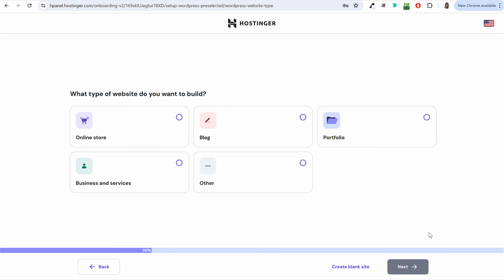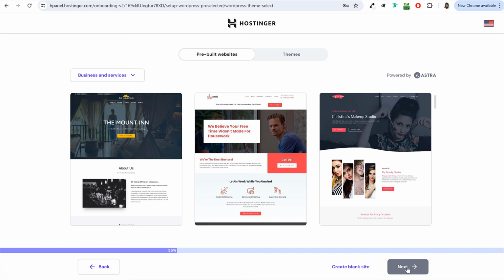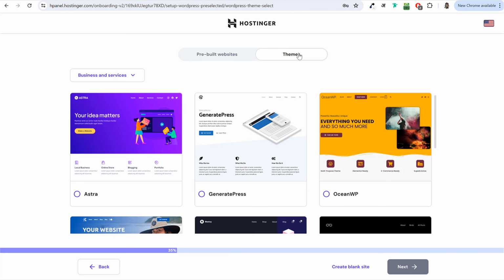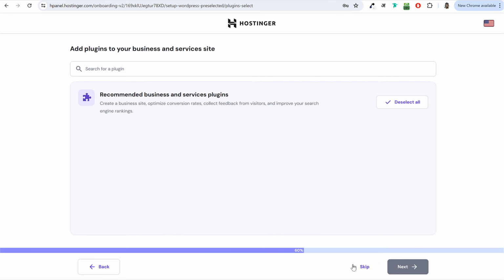Then they will ask what type of website you want to create: online store, blog, portfolio, business and services, or other. Whatever option you want, you can select that from here, and again simply click on this next button at the bottom right corner. Then they will give you some pre-built websites and themes. We don't need this, so we'll skip it. We'll now click on create a blank website.